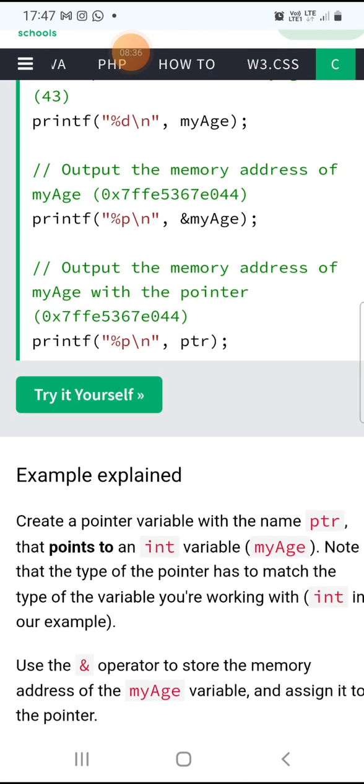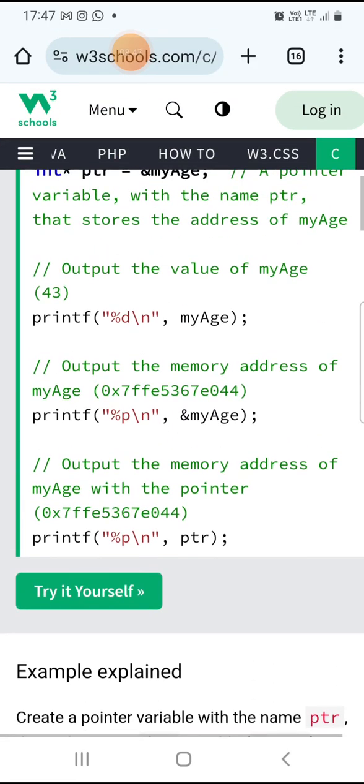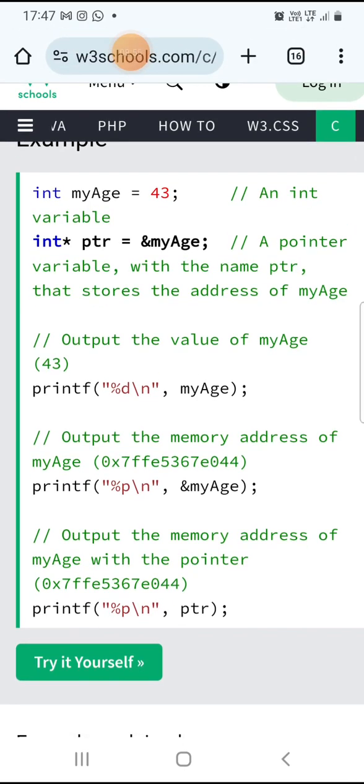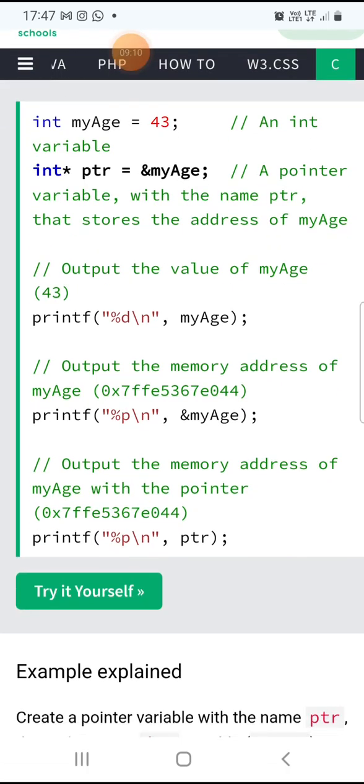Simple. Now that memory address is stored in where? In one pointer. Pointer is a variable. Its name is ptr. I told you that a pointer is created in which line? Here, int star. It is the way to create the pointer variable named ptr. So now I want to display the memory address stored in this ptr pointer variable. The memory address of my age is assigned to the ptr variable.